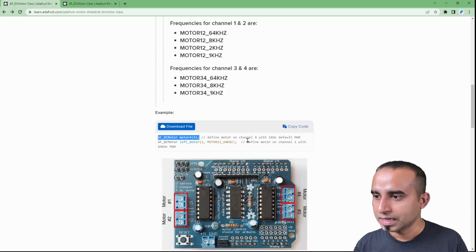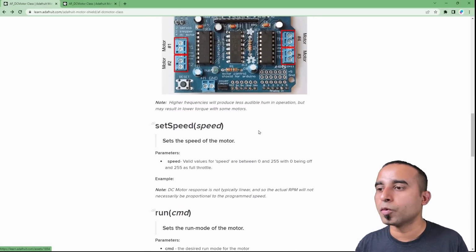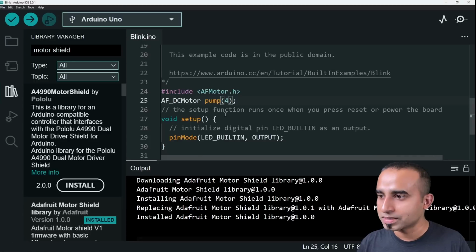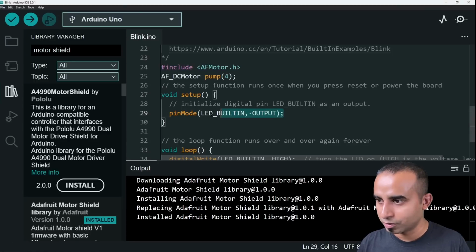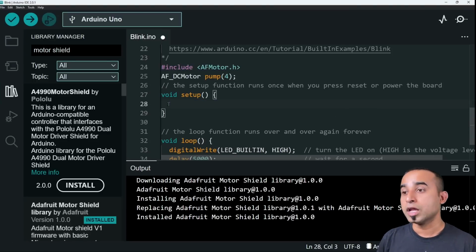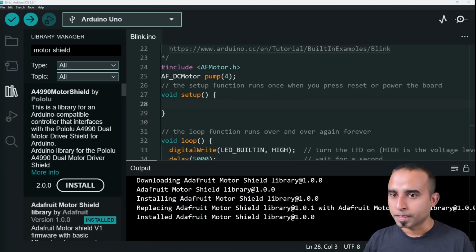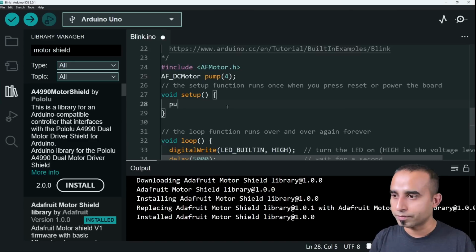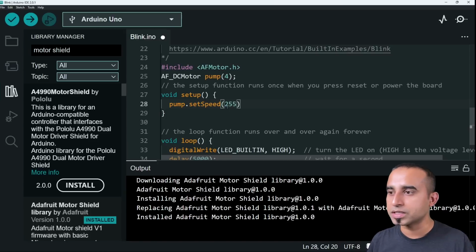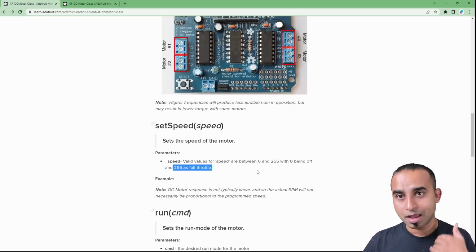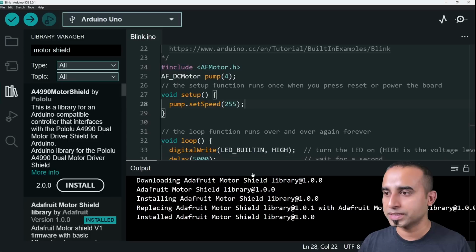And after that, all you need to do is some work. The first thing you need to do is set the speed. Once you have this setup, I'm not doing the LED lighting thing anymore. You need to do 2 things here. The first thing is pump.setSpeed. So whichever pump we have, we want to set its speed. And the speed is something between 0 to 255. Make sure you put a semicolon. 255 means the motor is running at full speed. So we set it up there.